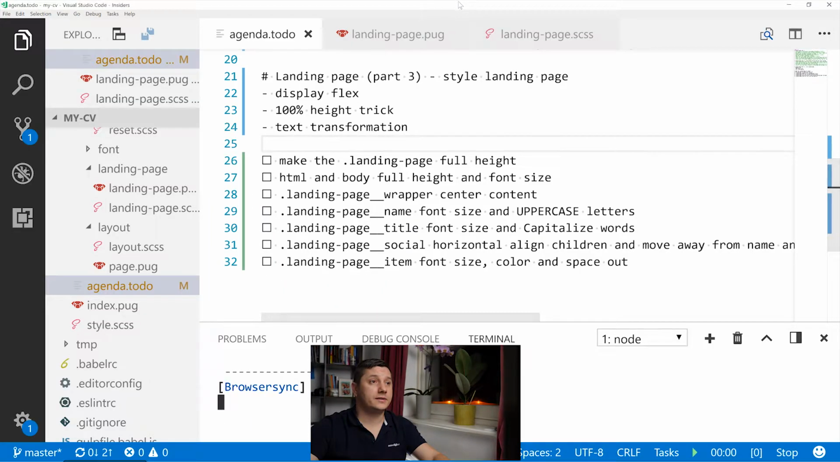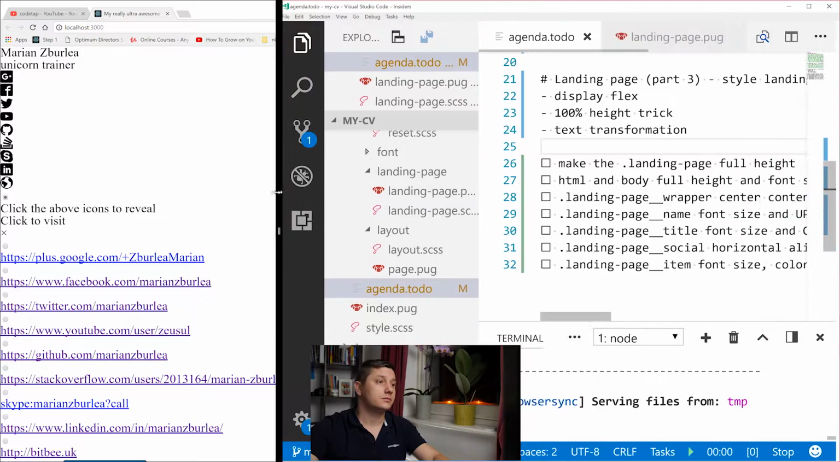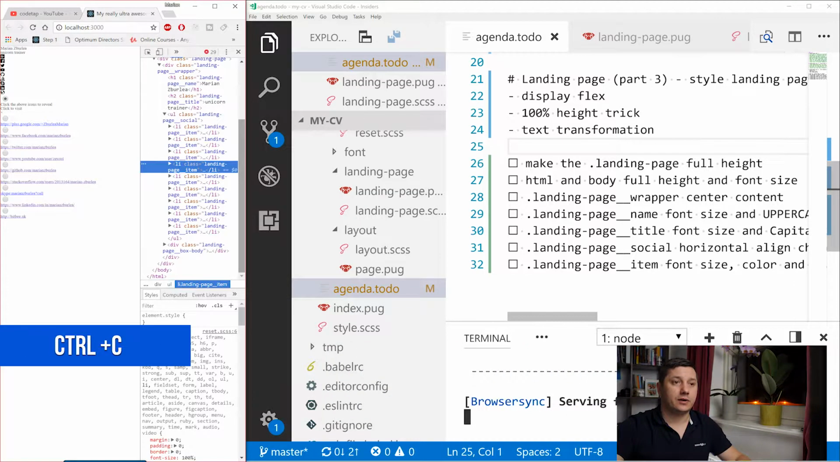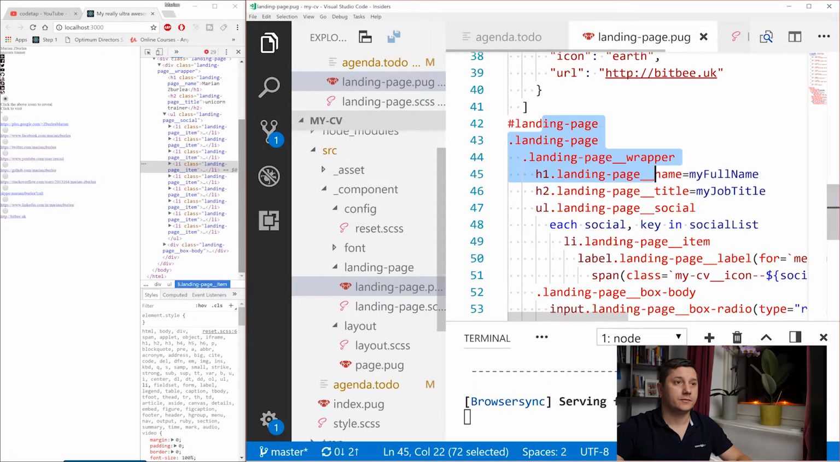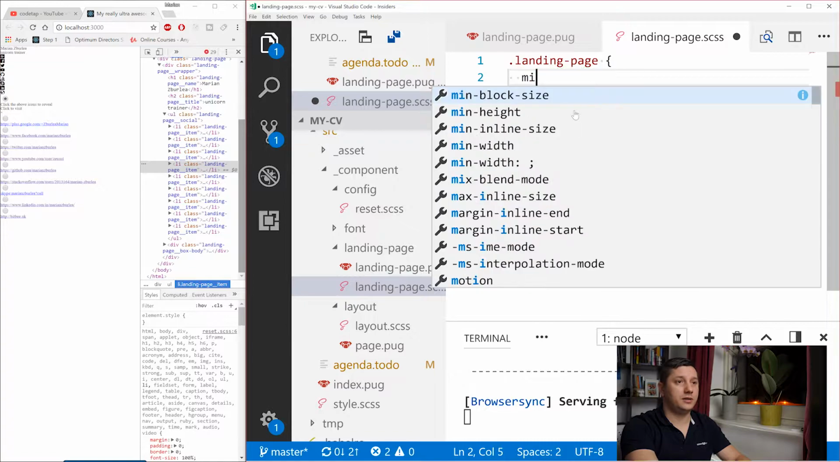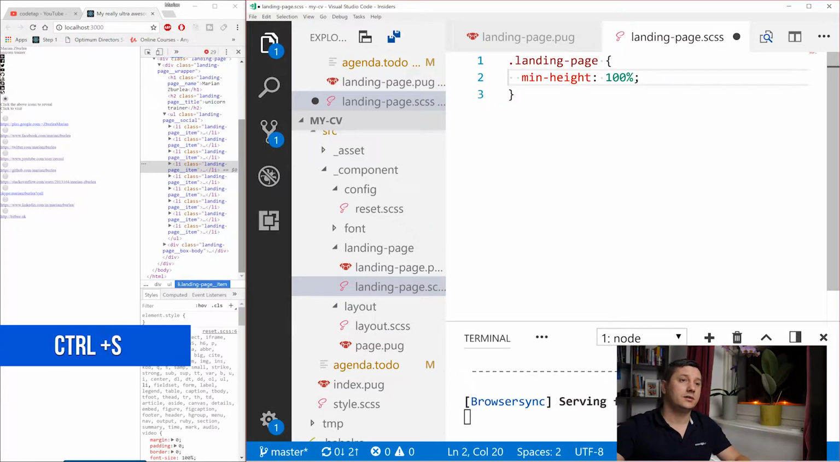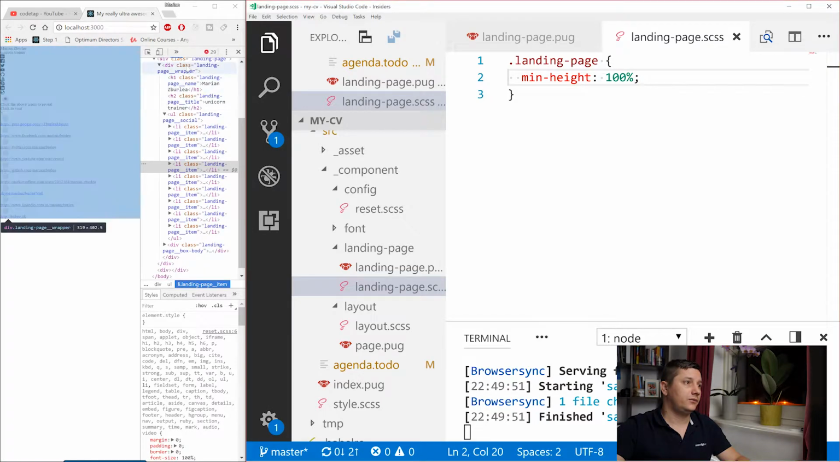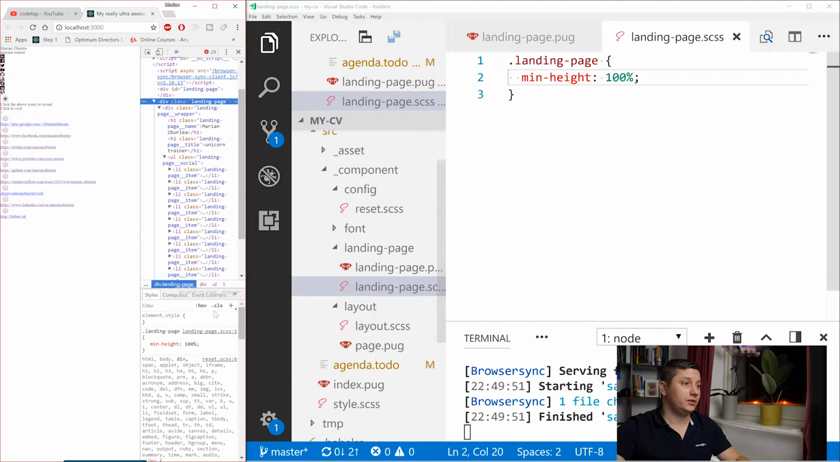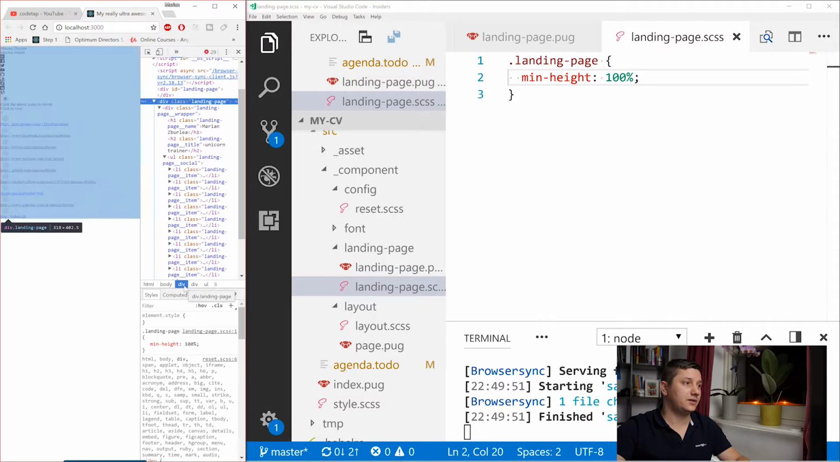Now let's do some work. So now let's resize our windows a bit. And let's open the inspector here. So to make our landing page full height, let's do landing page and add min-height 100%. Let's save it. And if we hover over this landing page over here, we can see that it's not 100% height yet. For that, we need to make all the parents of this div have a height defined.